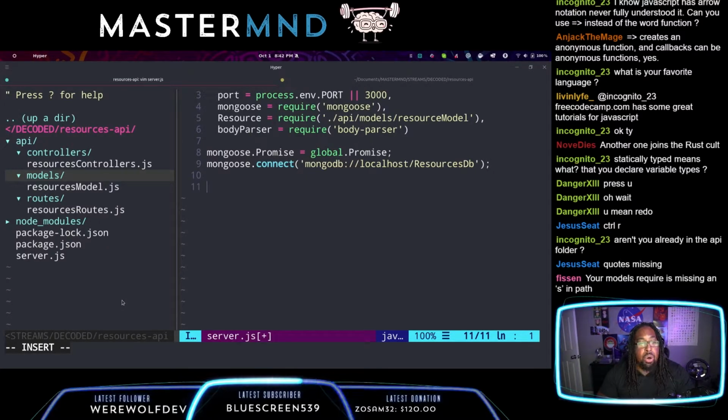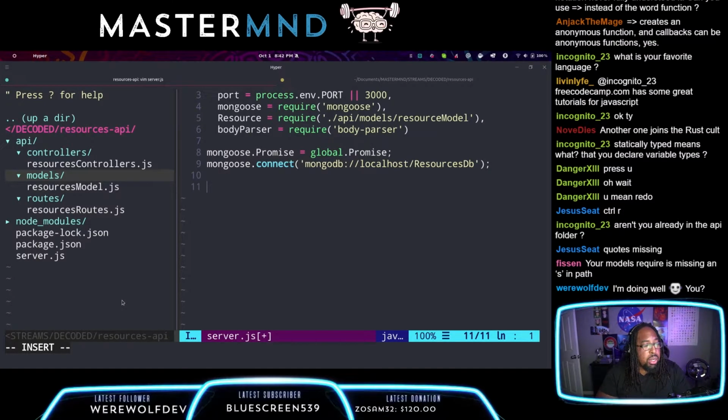All right, so now this little bit is going to try to connect this to Mongo. I think this should work just fine.